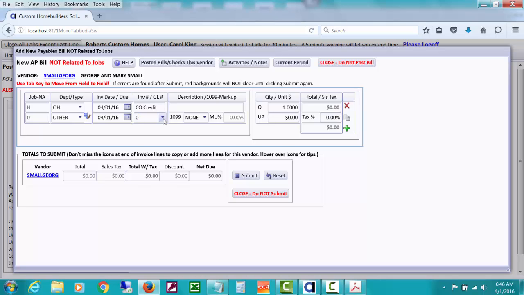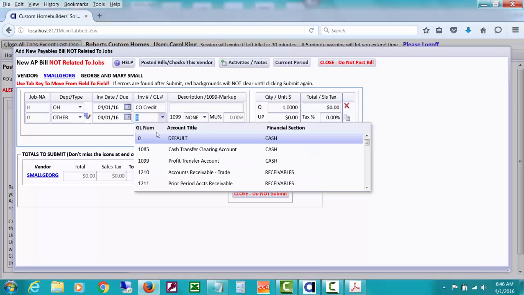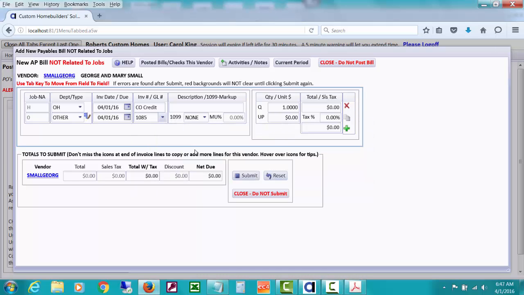Now what we're going to use for our GL account, we've set up on our chart of accounts just something called a cash transfer clearing account. And then we'll do small, we could even put the job code here if we wanted. CO credit if we want. And that amount that we had on there was for $7,285.